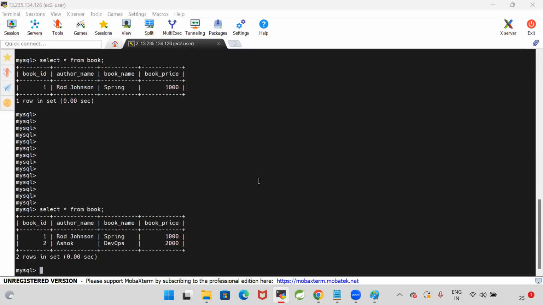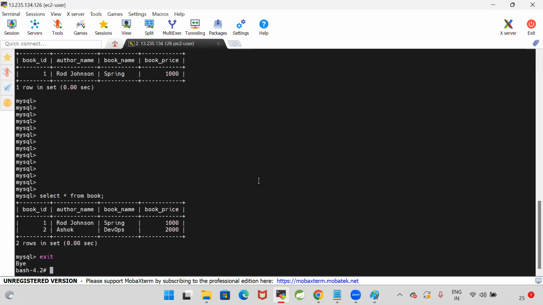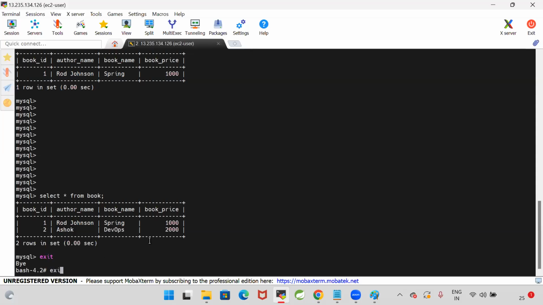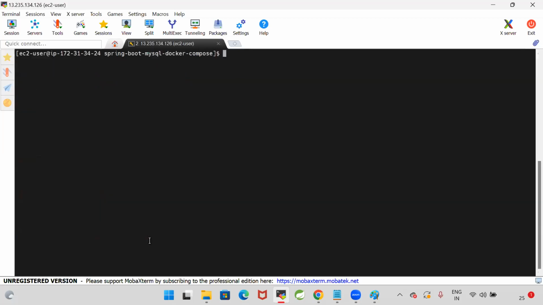Yes, perfect. Now I want to come out from the database. Exit. Now I disconnected from the database. Now I want to disconnect from the container. I can disconnect from the container.